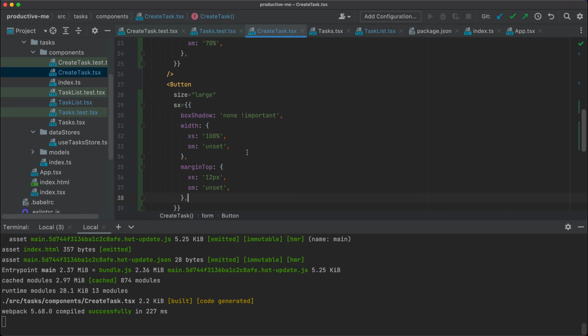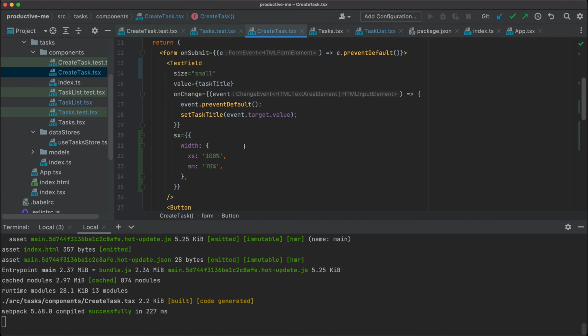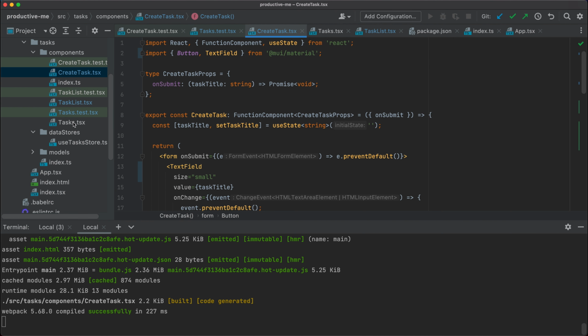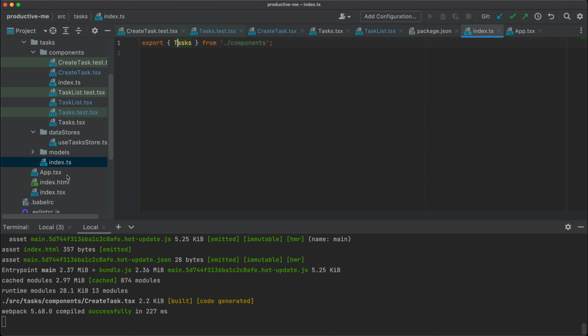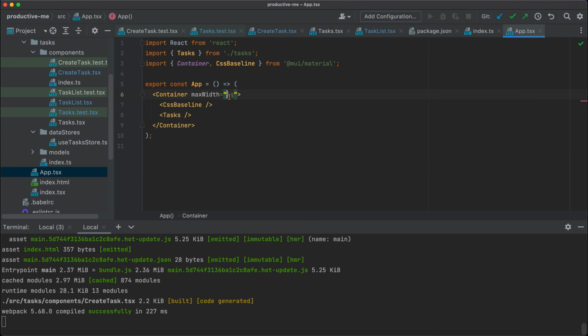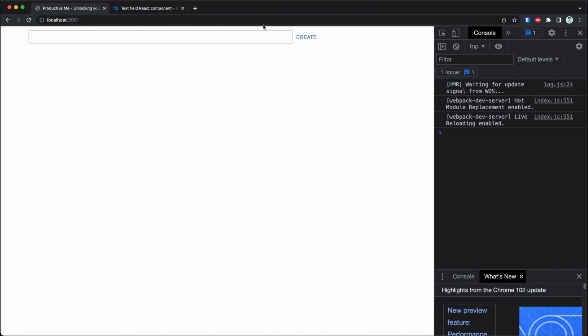All right, now the last thing I want to do is in my index, so in my app component, here we have a container with a max width of large, and then I want to add a margin top of maybe 12 pixels, just to have this a little bit off the top of the screen.